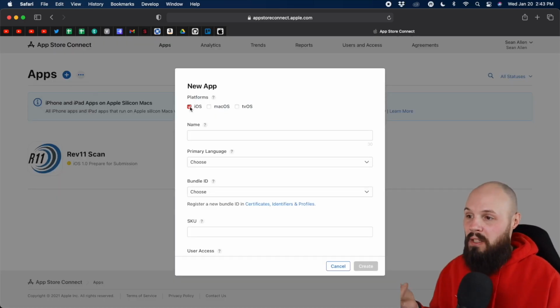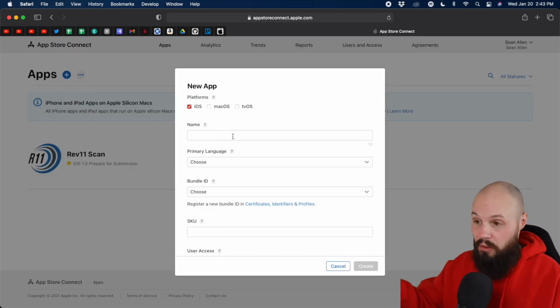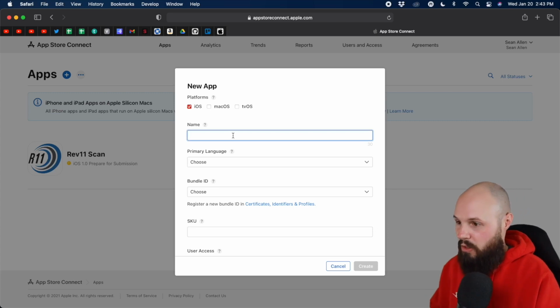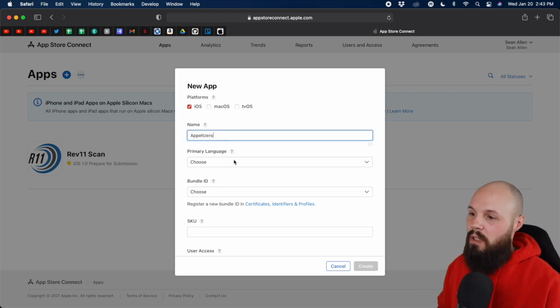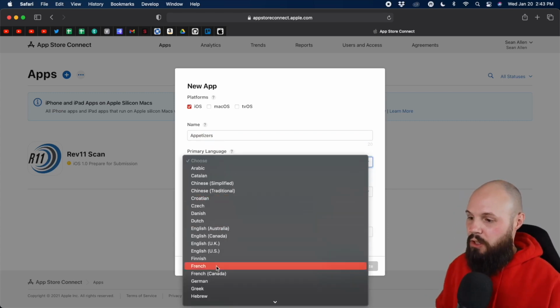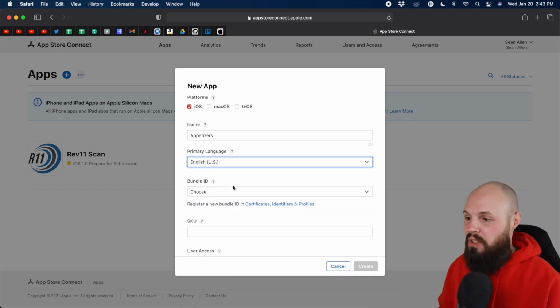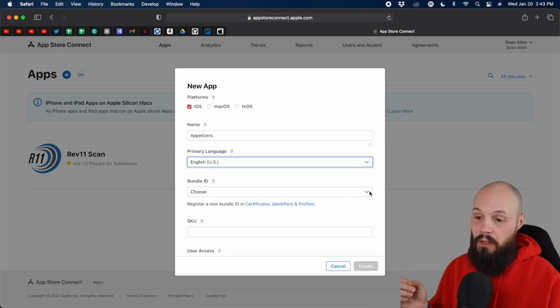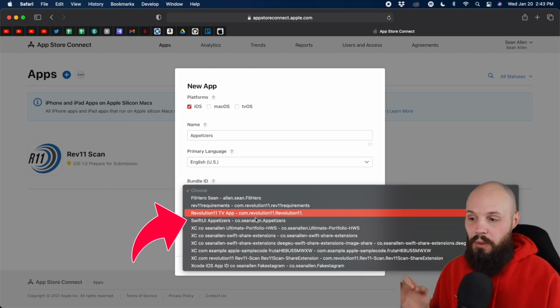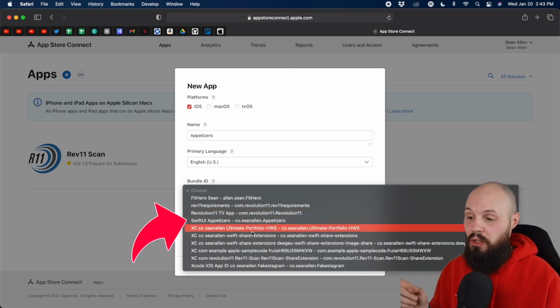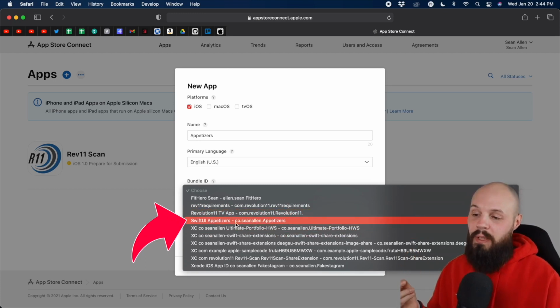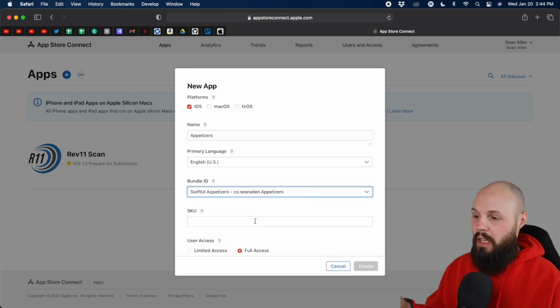Okay, we want iOS. Of course, if tvOS applies to you, check tvOS. We want this to be called Appetizers. Language, I'm going to do English, US. Again, make this applicable to you if it's different. Bundle ID. Okay, you see we're going to get a drop down. You can't type something in. This is what we just created, right? We just created SwiftUI Appetizers in that last step.